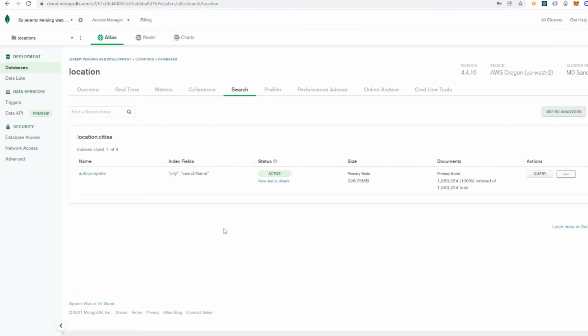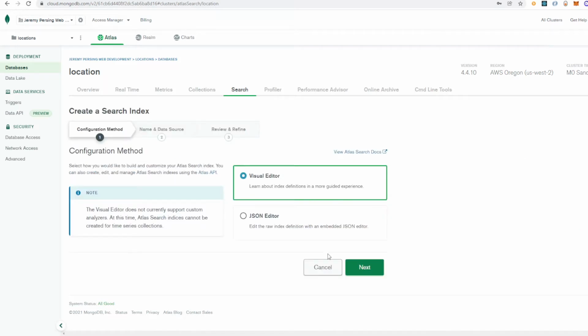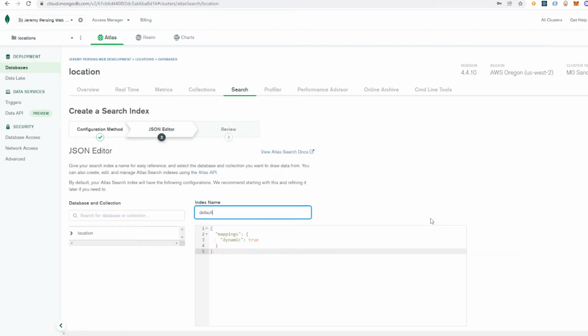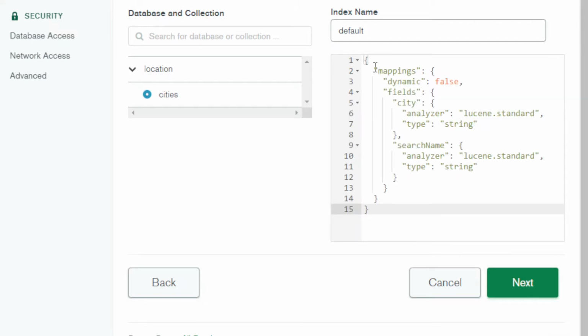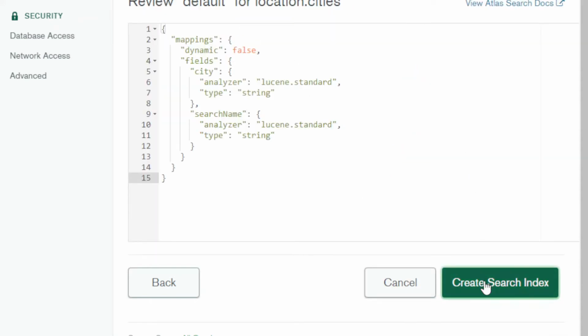Now that our autocomplete index is done, let's go ahead and create the default index. This is the one that I prefer to use, and I'll show you why. So let's go ahead and JSON editor, same as last time. Pick the cities. So I'm just going to copy and paste it for this one. We're going to set dynamic to false, fields to city, and within that, analyzer is lucene.standard, and type is string. Search name, analyzer will be lucene.standard, and type will be string. And then create search index.